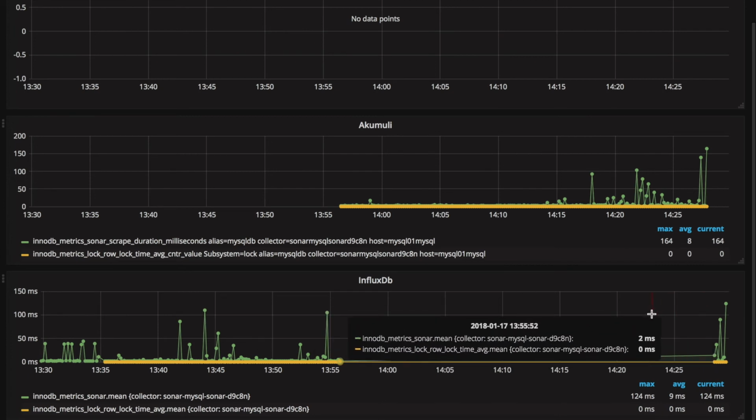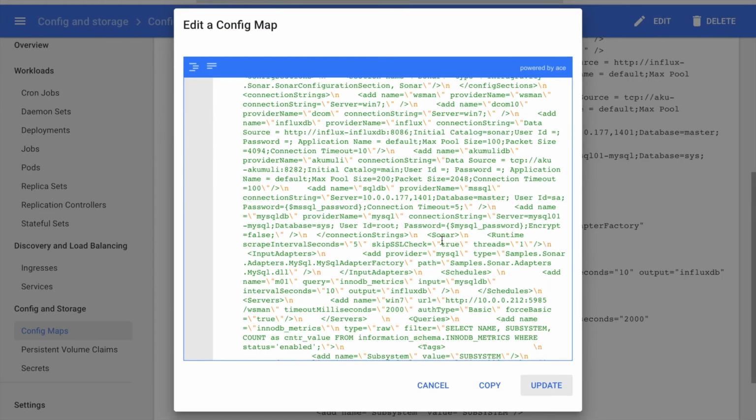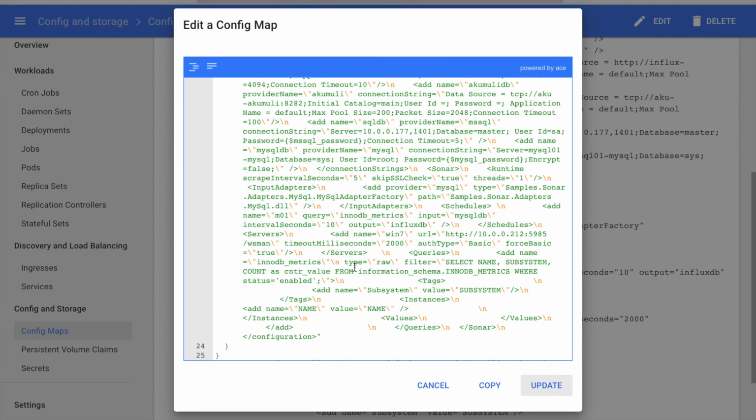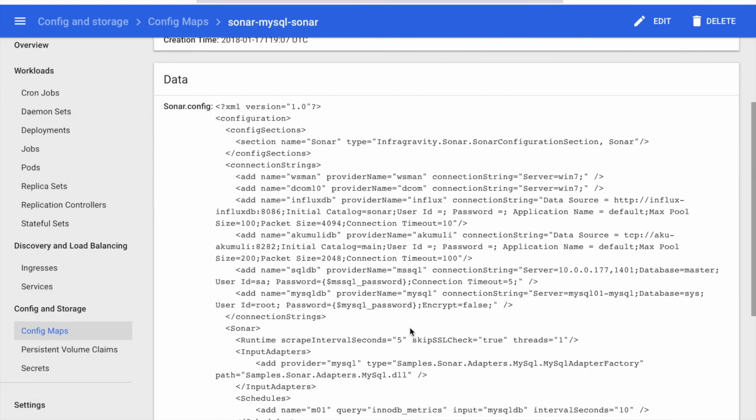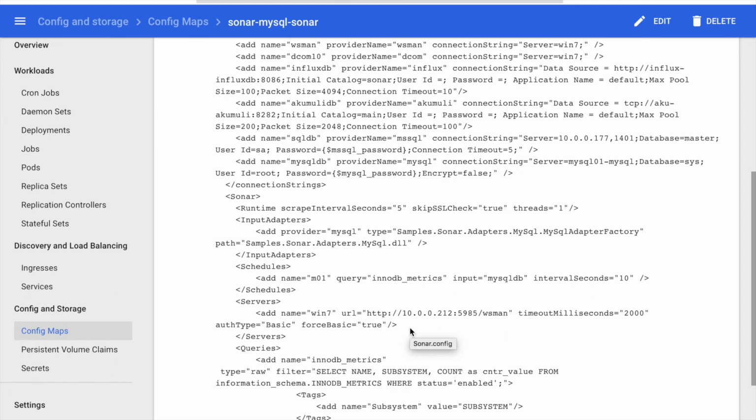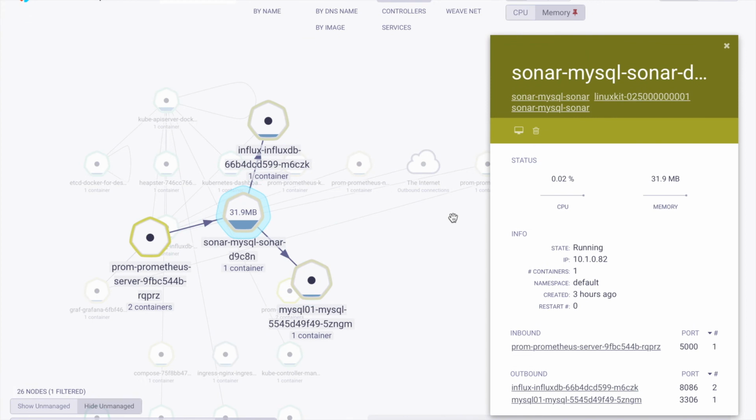Now, if we want to do the same thing for Prometheus, I can go back and remove the output completely, because the default is Prometheus. So I just remove this one. Update again. So now there is no output, as you see here. And we'll wait a little bit until InfluxDB disappears, and our scope will show us that all we have is MySQL, where we get data from.